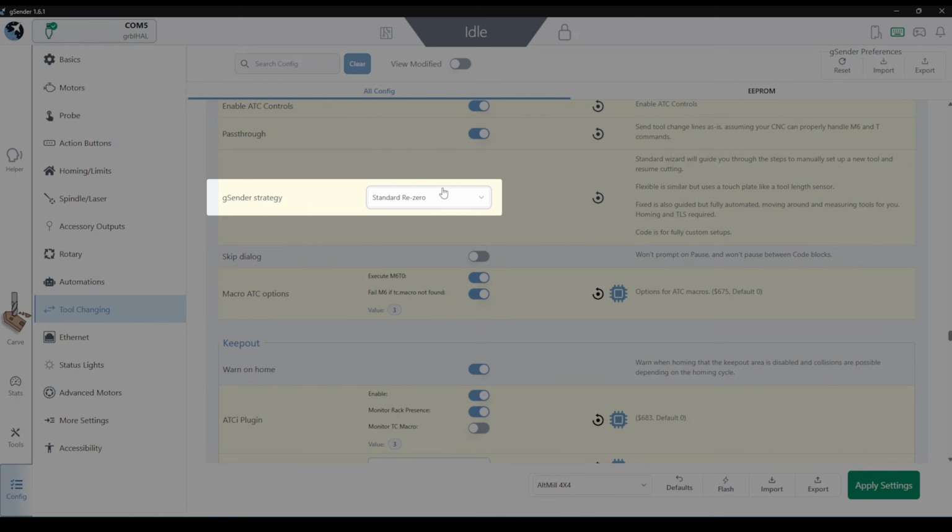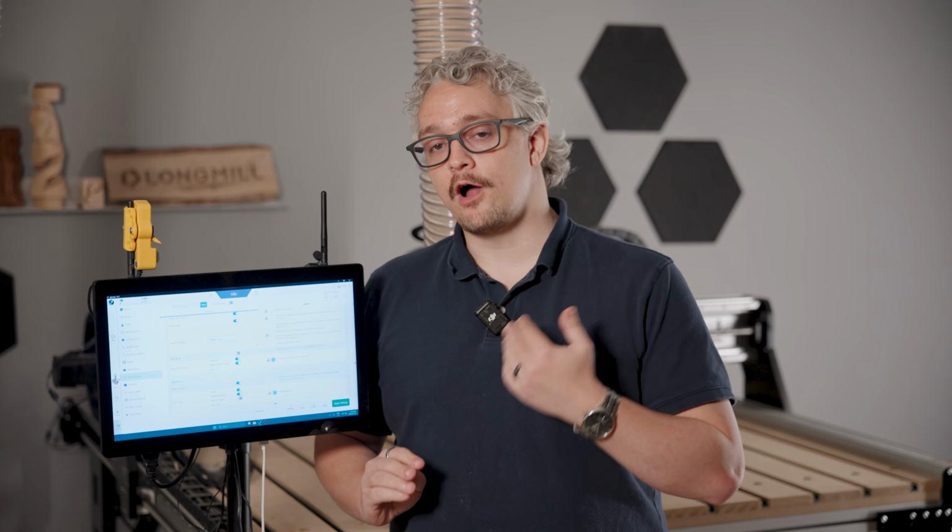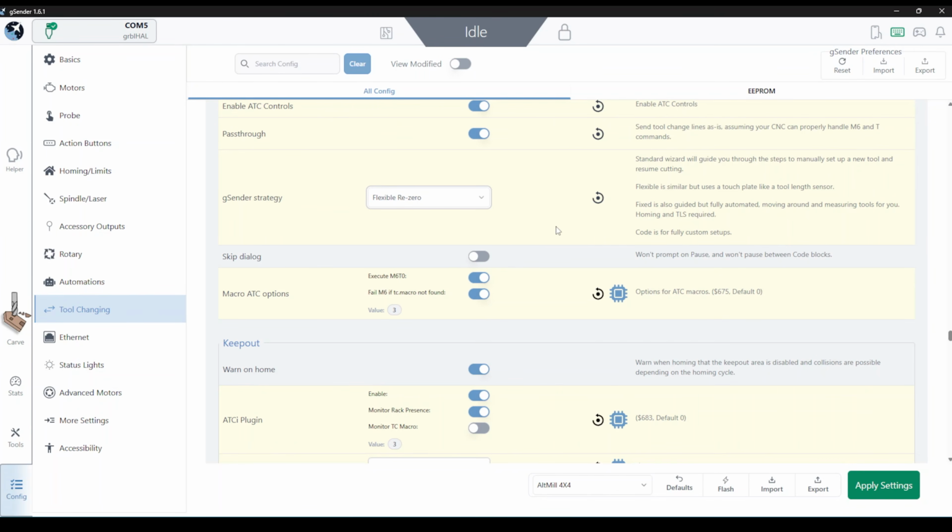The fourth strategy is the flexible re-zero. This is kind of a mix between the standard and the automatic in that we assume you have a probe, but again, you're not required to have homing enabled and you're not required to have limit switches installed. This is a bit more guided process, but you'll have to do a lot more of the steps yourself.